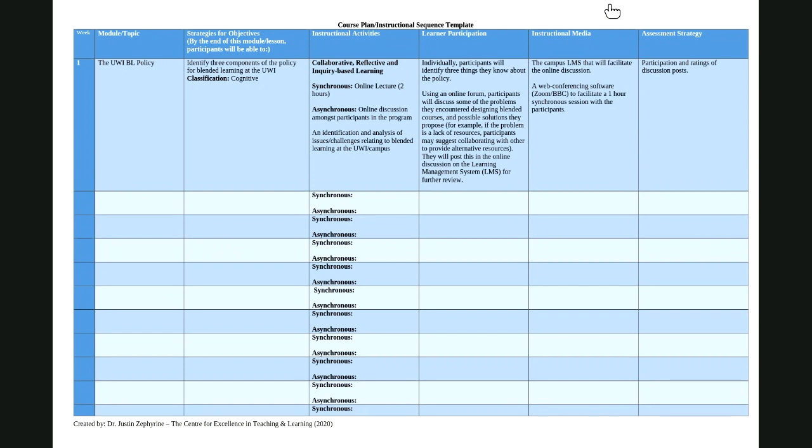So let's say you're going to have a synchronous session. All right. Learner participation, students will of course engage in some sort of, let's say a group activity, or breakout rooms or whatnot during that live session. And the instructional media you might use would be Zoom or, well, sorry, Blackboard, for example. All right.